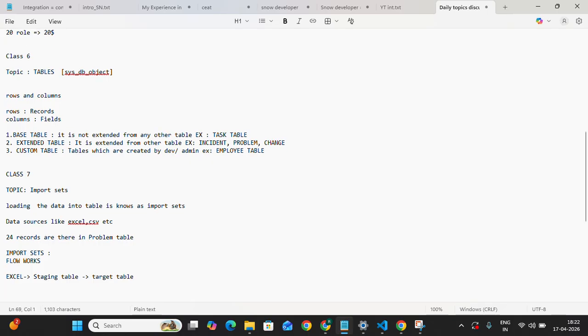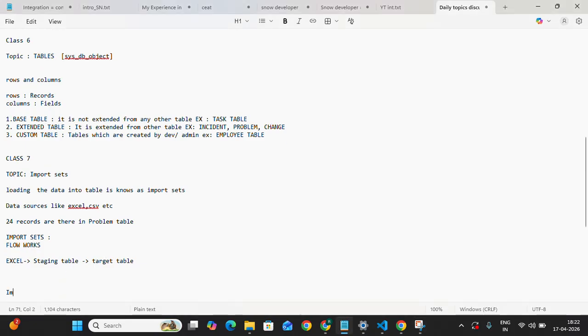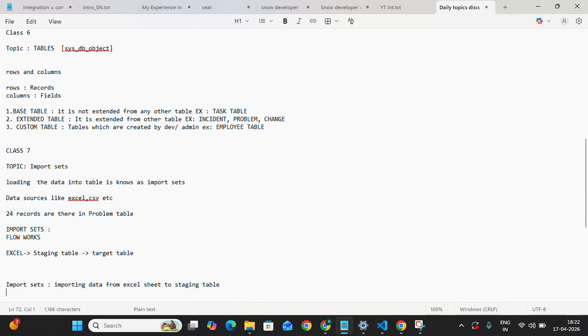Okay, here, what is import sets? As I told, loading the data into a table is known as import sets. Correct? You can tell it like this also: importing data from an Excel sheet to a staging table is called an import set.